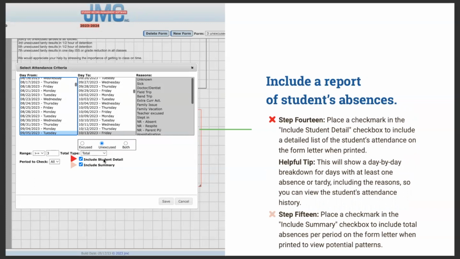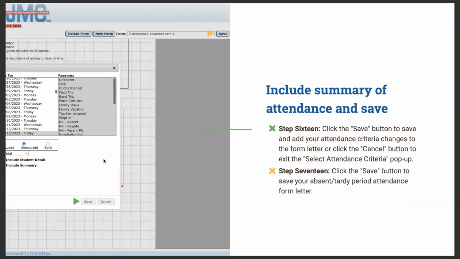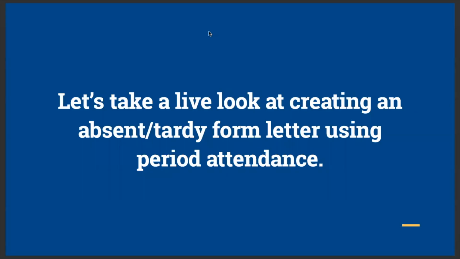Step 15, you'll place a check mark in the include summary checkbox to include total absences per period on the form letter when printed to view potential patterns. Step 16, click the Save button to add your attendance criteria changes to the form letter. Click the Cancel button to exit. And then step 17, you'll click the Save button to save your letter after you've gotten all the pieces finished.